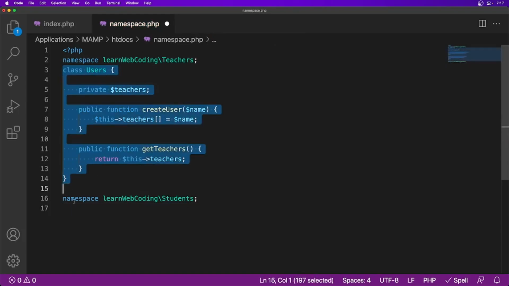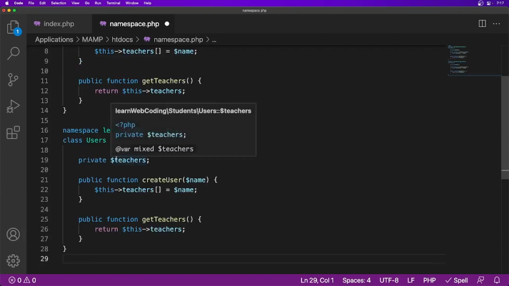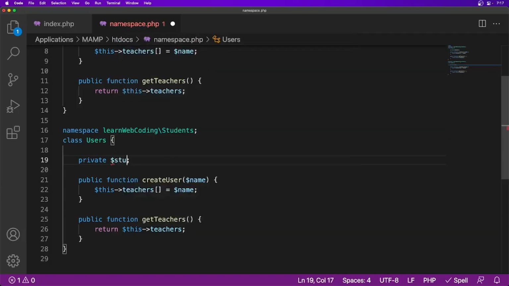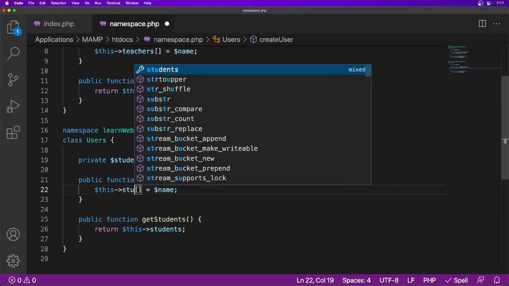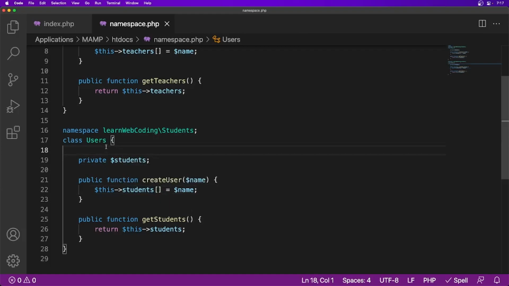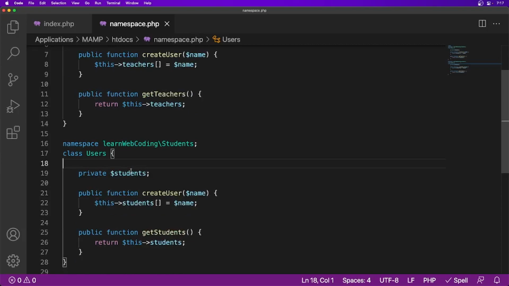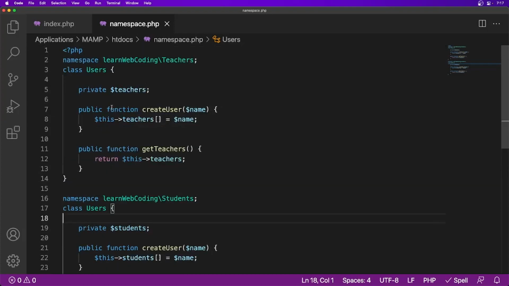I'm just going to copy it to save some time, and this time it should be dollar students. Now let's replace the same, and here also get students. So this function, okay, here also students. Our methods, both namespaces are ready along with the classes. Now see, we wanted to use the same class in our code or anywhere you want to use the same thing.